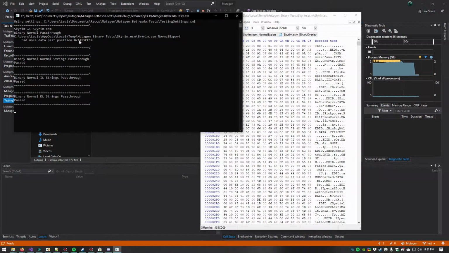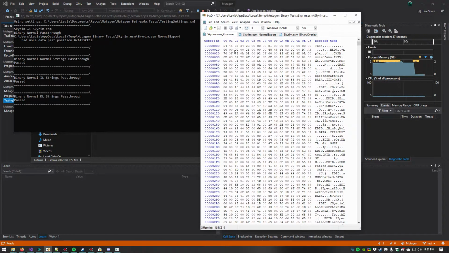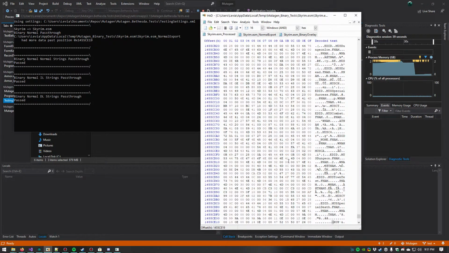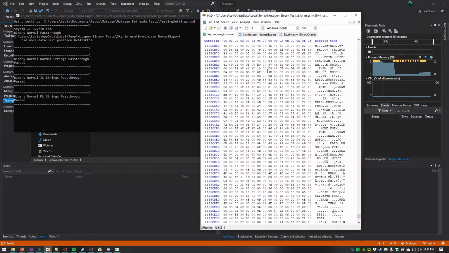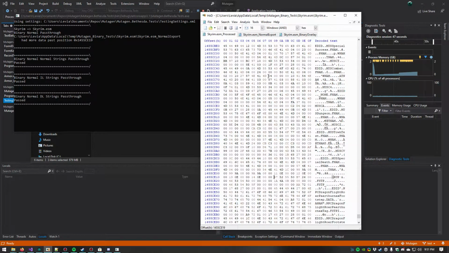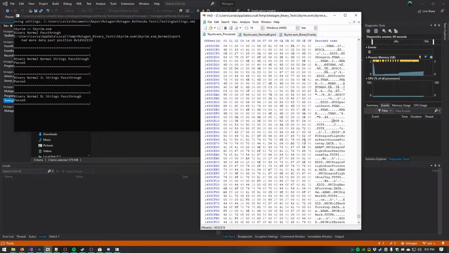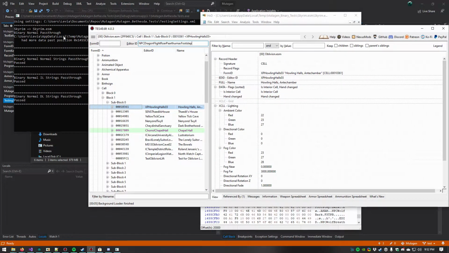All right, so yeah, we had more data past this value. So if we take this value, we go find it. It's here in the normal file, and it's just not here in the normal export. This is the end of the file, which just means that there's more records to parse. That's expected. I'm not done parsing Skyrim, so there's more things to parse. So what's next? Well, I think this is the Footstep record. So I'm going to take the editor ID, kind of pump it into xEdit.